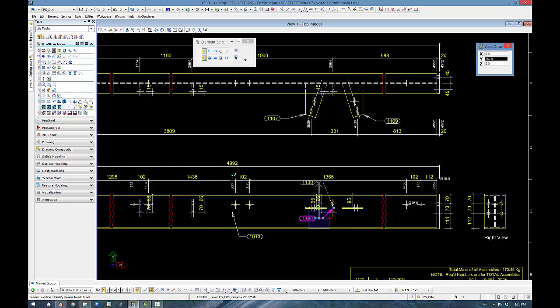Maybe get this one out of the way. So just grab that middle grip and then move the arrowhead as well. Really nice and friendly with that sort of stuff.